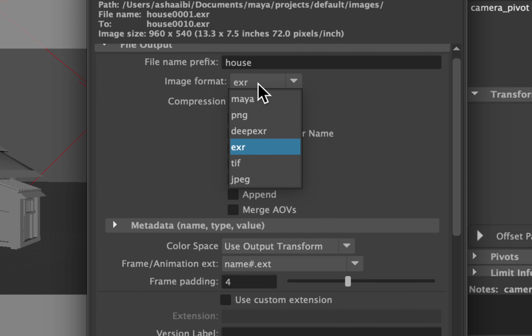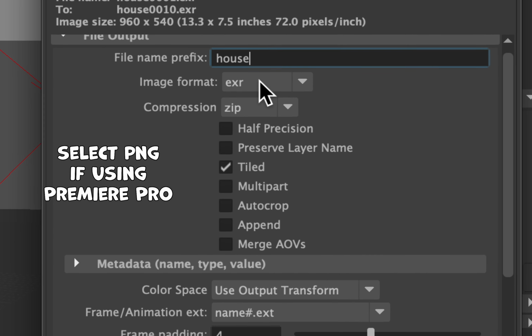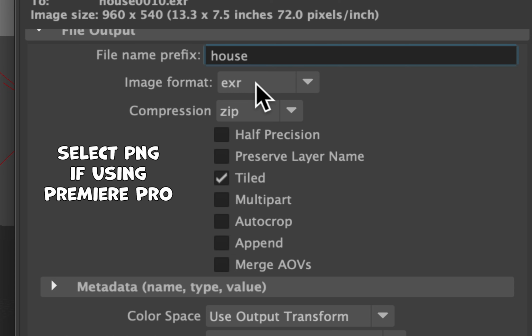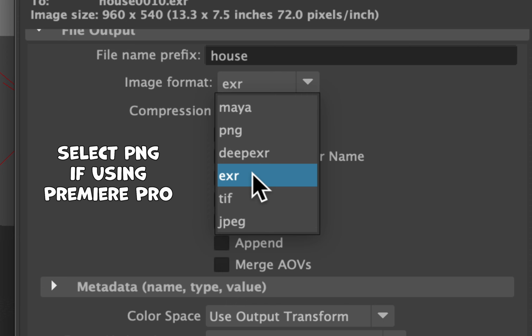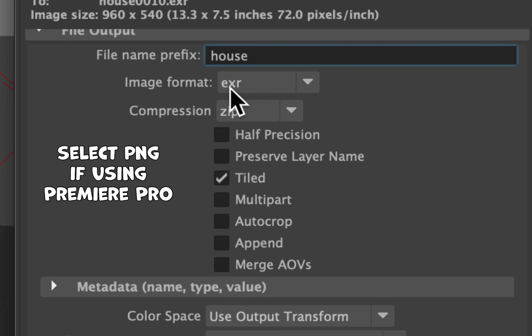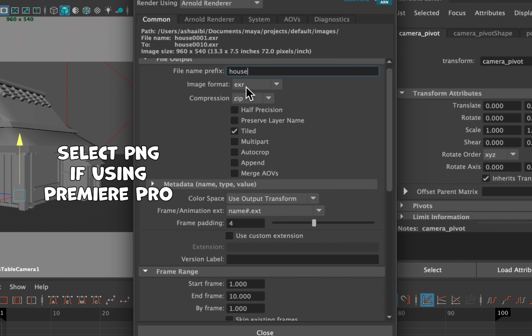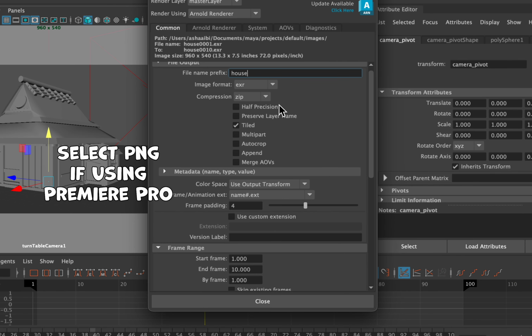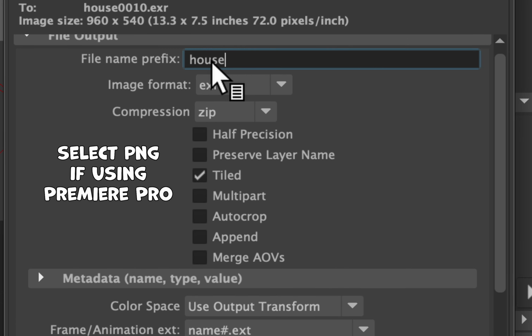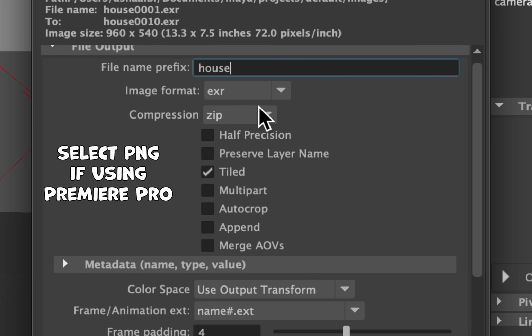Here you can choose the image format. Later we're going to be merging the image sequence in Premiere Pro, so you can either select EXR files or PNG. EXR files have the highest quality. This is pretty much all you need to change. So here write the name of what you want your image sequence to be, and you can select the format, EXR or PNG.